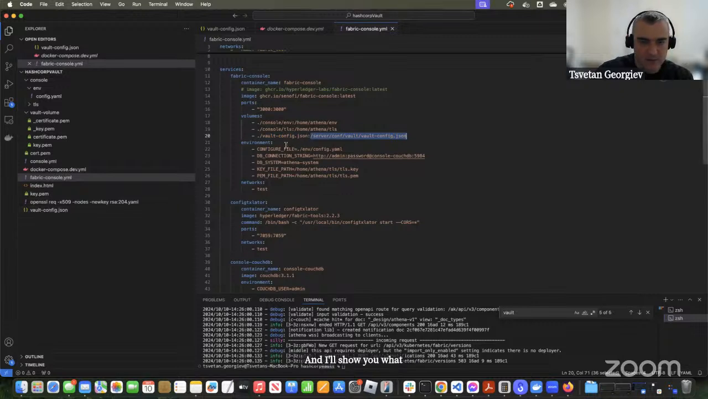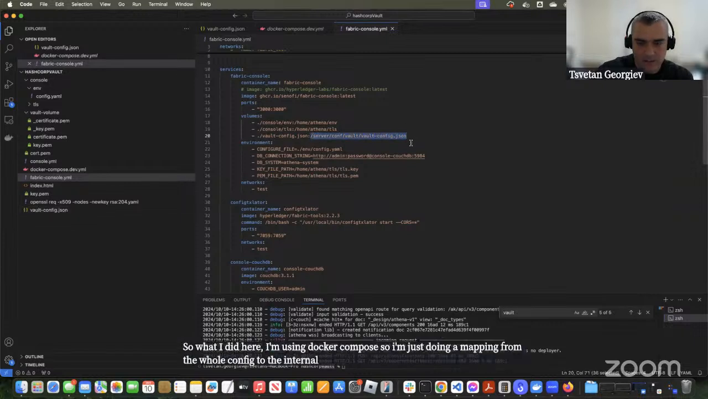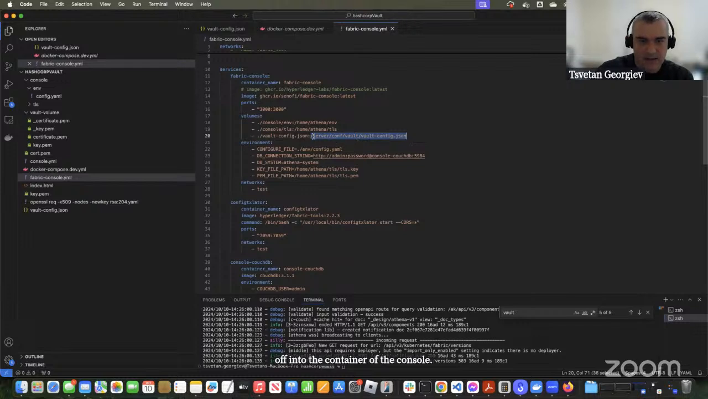It's a very straightforward file. What I did here, I'm using Docker Compose. So I'm just doing a mapping from the vault config to the internal path inside the container of the console. But that's the path you're looking at. Okay? So this is where you want to map your vault config.